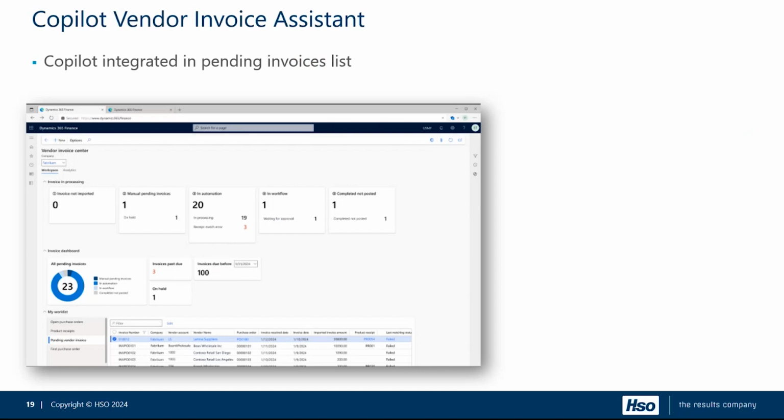One of the really useful tools about Copilot is it can go and search data and come to conclusions which may have taken you a long time to get to. Or, just searching through forms, doing filters to find out, right, I need to filter based on this, and then I need to look at what's been receipted, what's not been receipted, any issues. Copilot Vendor Invoice Assistant, it's integrated directly into the pending invoices list. So for those of you who use Dynamics day to day, this is one of the workspaces. As you can see, the Vendor Invoice Center, and it's giving you some useful information there.